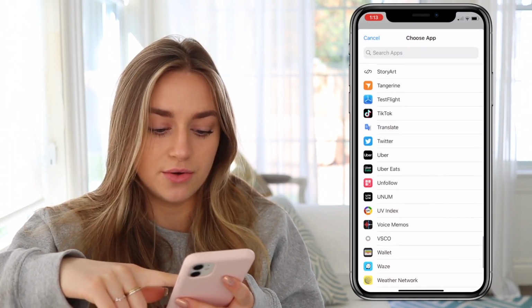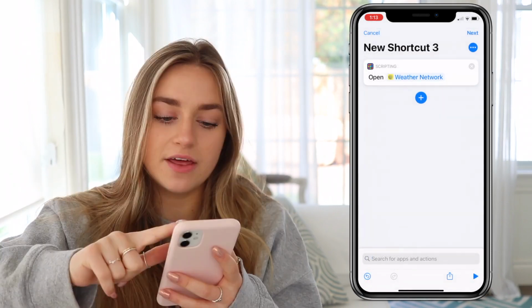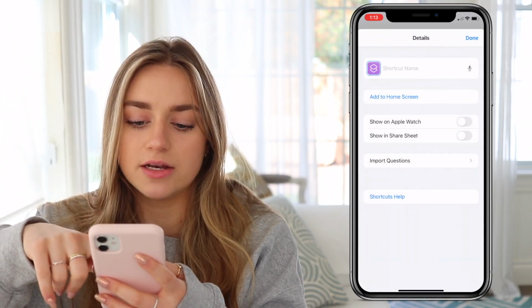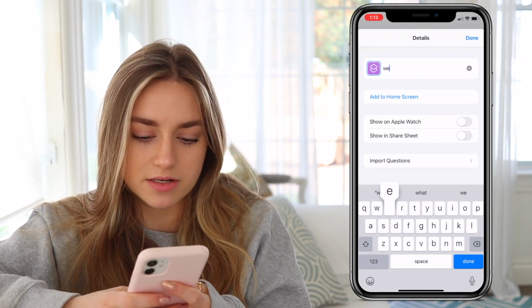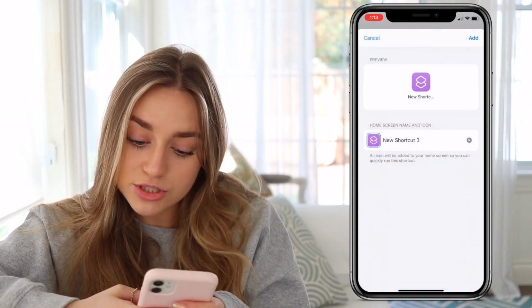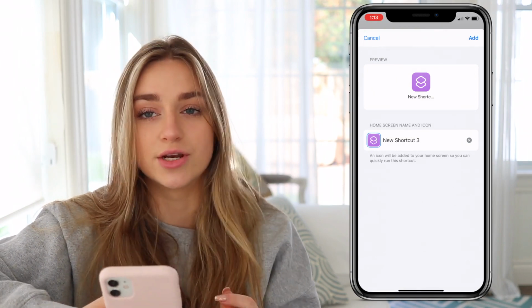I'm going to do, let's say, Weather Network. Then you click the 3 dots at the top and just type in whatever name here. This isn't what's actually gonna show up on your screen. I'm just gonna say weather. Then you press add to home screen. This is the actual name that's going to show up on your screen.